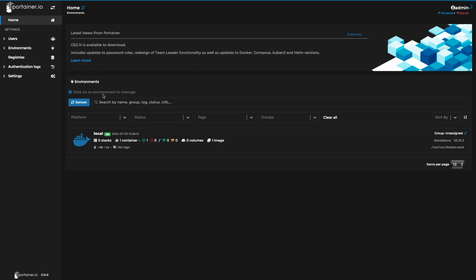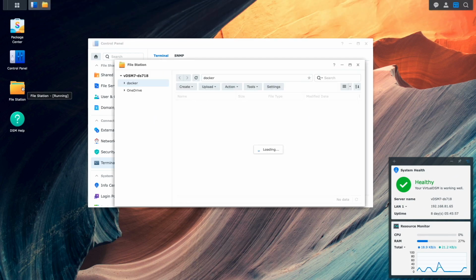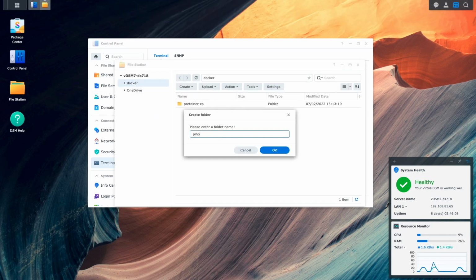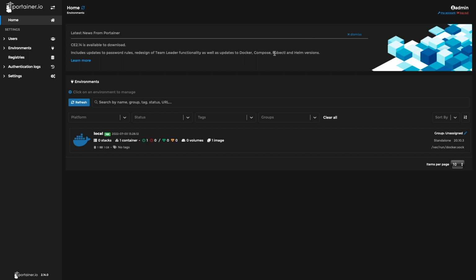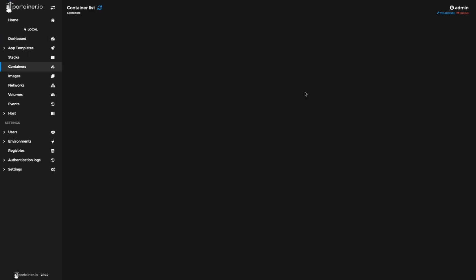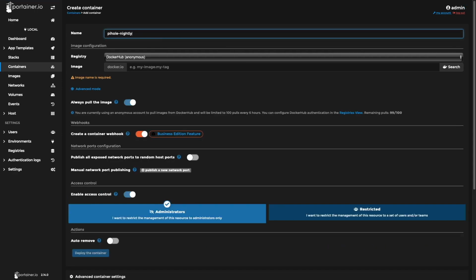Now we're ready to start using Portainer, and the first thing I'd like to do is add a new container. As an example for this video, I'll create a pi-hole container using the pi-hole nightly image. To do this, I'll first switch over to DSM, bring up FileStation, and create a few subfolders under the Docker folder for pi-hole to use as bind mounts that will be linked to the pi-hole container. Once that is done, I'll switch over to the Portainer web interface and click on the local environment, then click on Container. Now I'll click on Add Container and I'll name this one pi-hole-nightly.